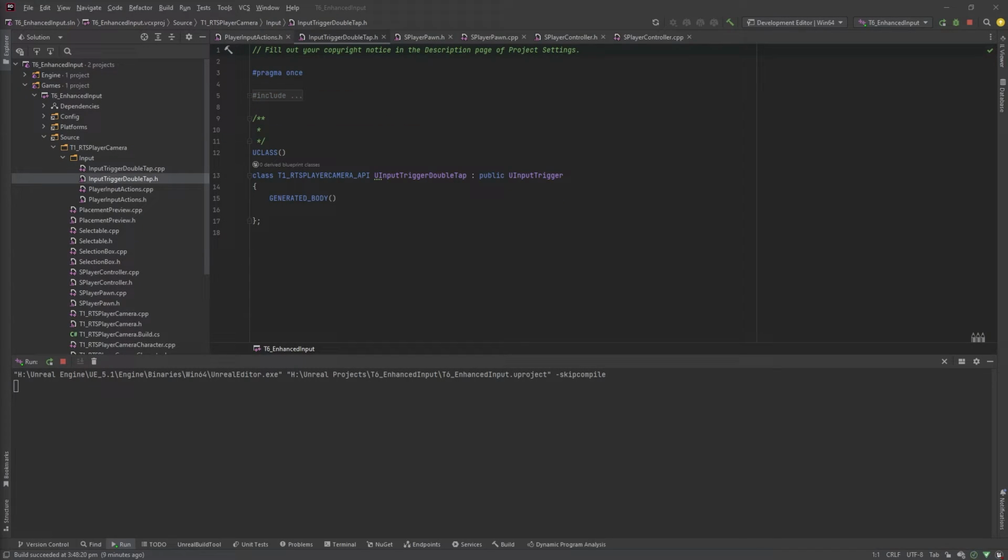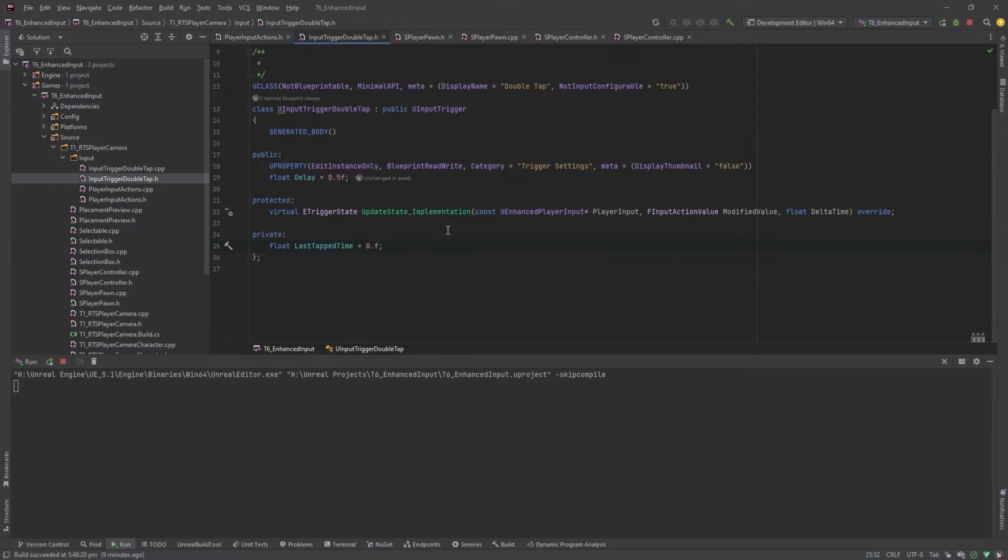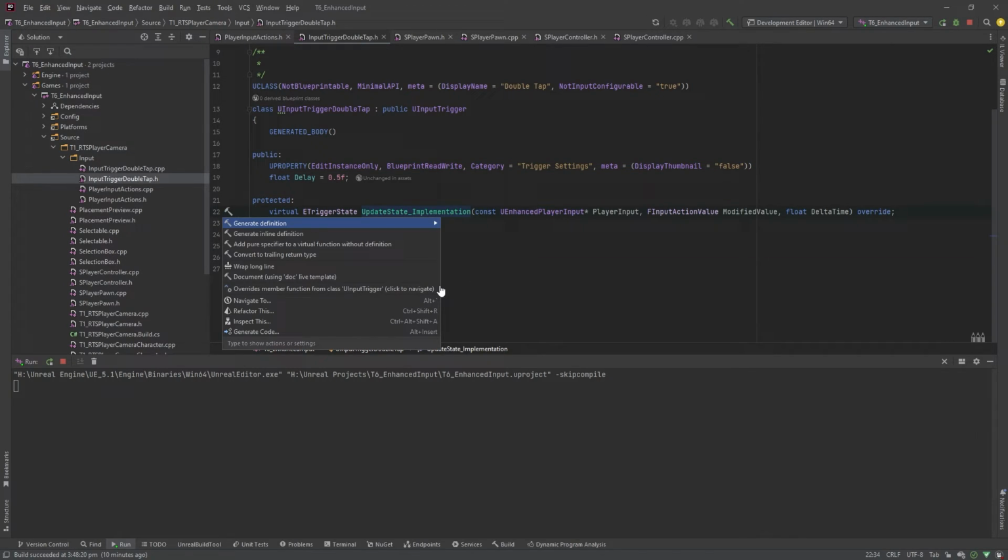First thing we need to add is the uClass header info here, so it's not blueprintable, and this is where it'll set the name for what it displays as. And this minimal API means you can't use the API here if you're getting this error, just because it's a minimalistic class. Saves on some overhead that doesn't need. So this is pretty much taken from those example triggers. Double click has to happen within a certain time period. So this will be the setting that we can set in the trigger, and this will be the time that we last clicked, so we can compare if it's greater than the delay time that's set.